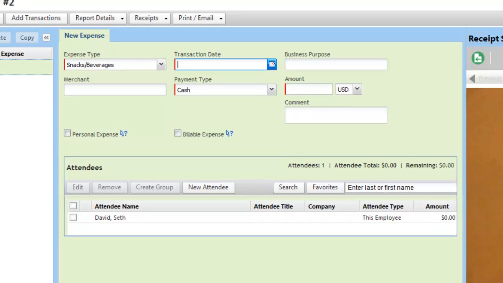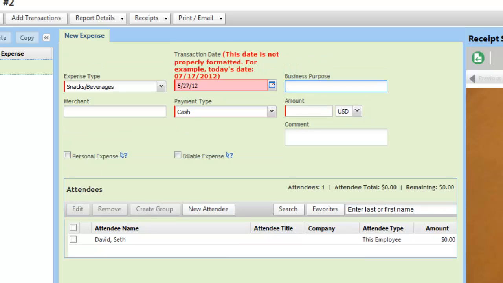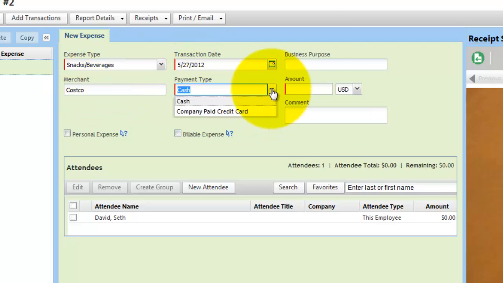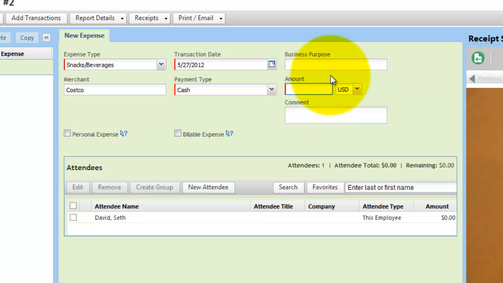Transaction date. What's the date on this receipt? Probably easier to look at the one that's right in front of me. May 27th, 2012. Date is in the invalid format. I hate when they're picky about this stuff. 2012. Business purpose. Looks like I can leave that blank. Merchant would be Costco. Payment type is not cash. It was a debit card, so I'll call it cash because it's kind of the same as cash. And since the only other choice is company paid credit card, then, yeah. The amount for the granola bars, $12.79.